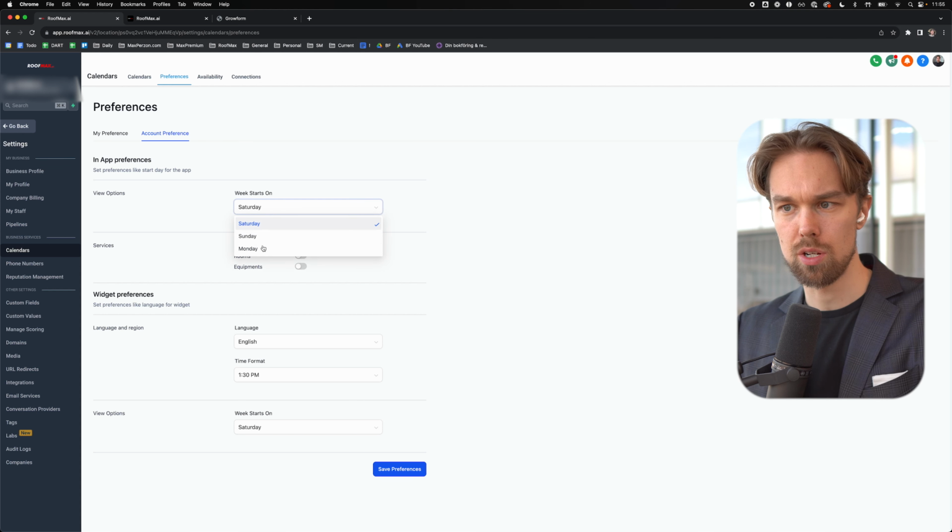So week starts on Monday. That's what I'm used to. Then view options here. We can select that to Mondays as well. I'm going to click on save preferences.